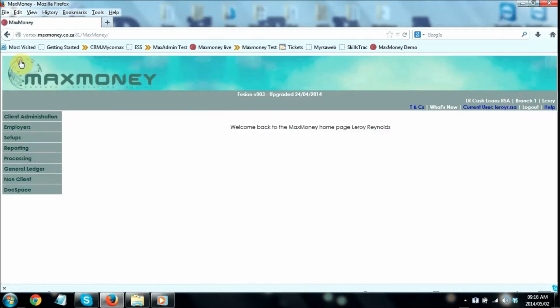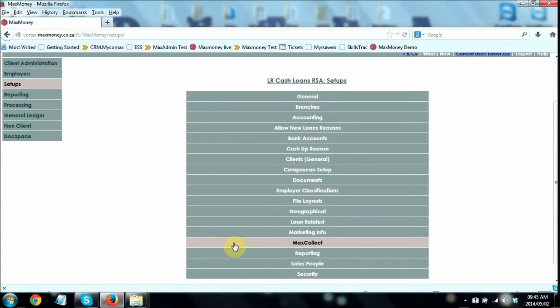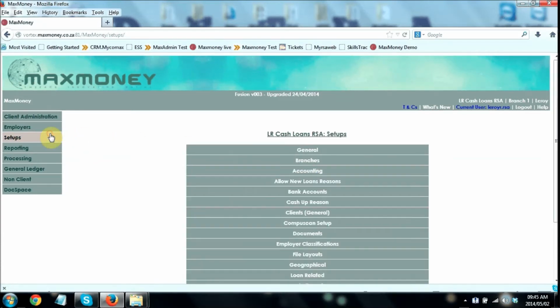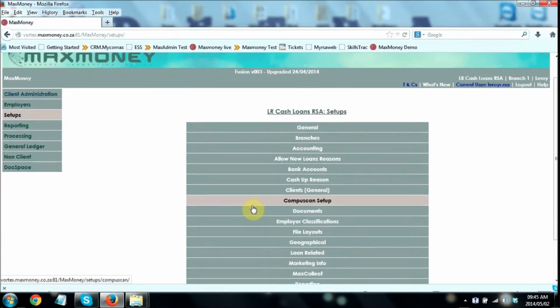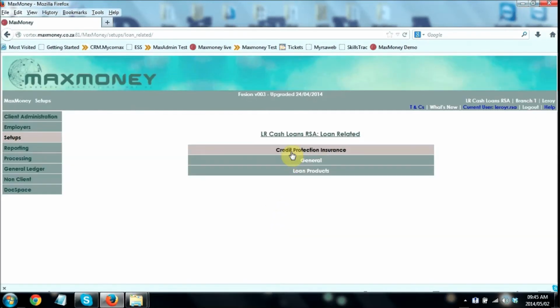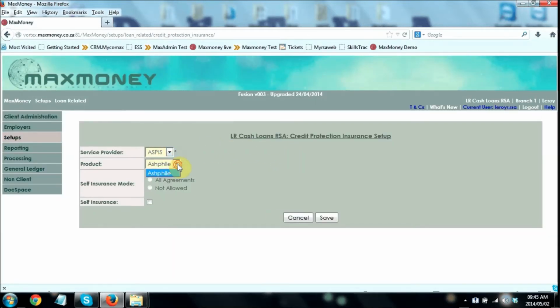And that is how simple it is to be able to set up a loan product in MaxMoney. Another great benefit of using MaxMoney is the integration feature. MaxMoney is currently integrating with all major role players in the market. We have currently integrated with CompuScan, NewPay NADO, Aspis Credit Protection Insurance, and SureBank SureCollect services.